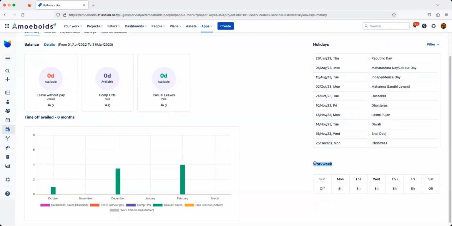Moving over, you have the last section, which talks about the work week scheme. And it's nothing but the definition of working hours and working days for the logged in user. Again, similar to the holiday scheme, if the logged in user is not associated with a work week scheme, they would see an error message, a warning message, instead of this small table.